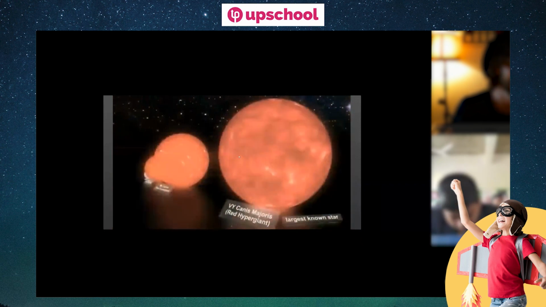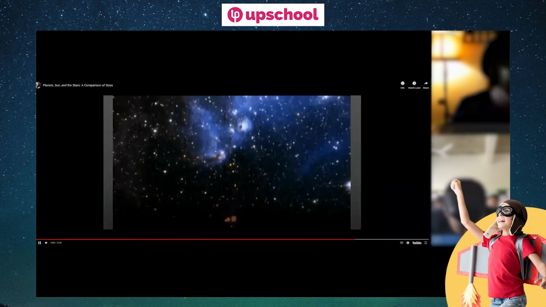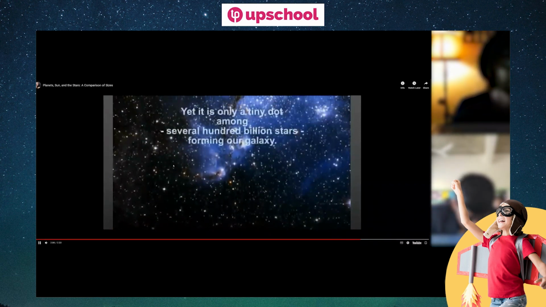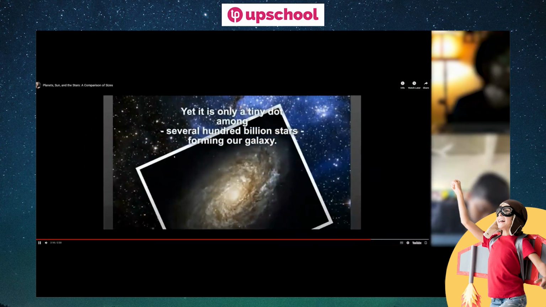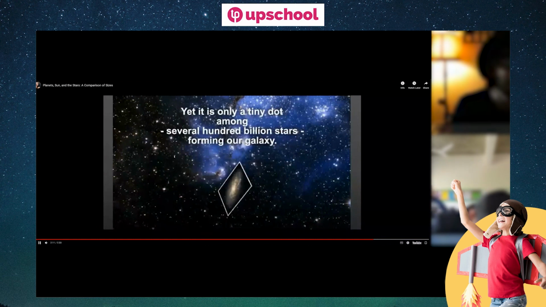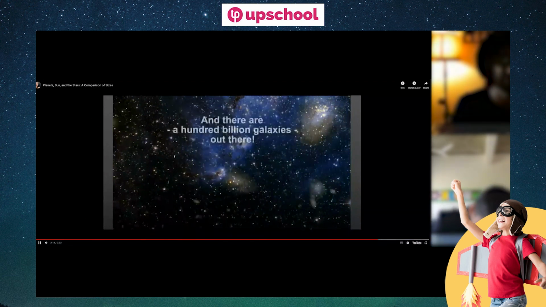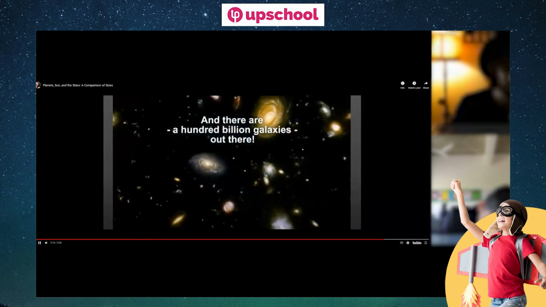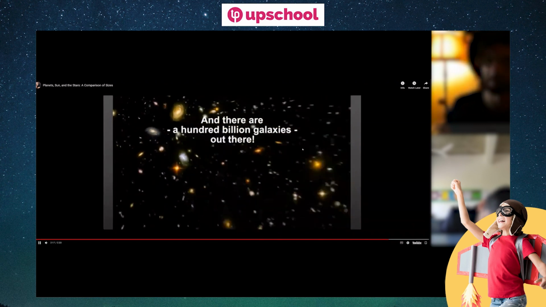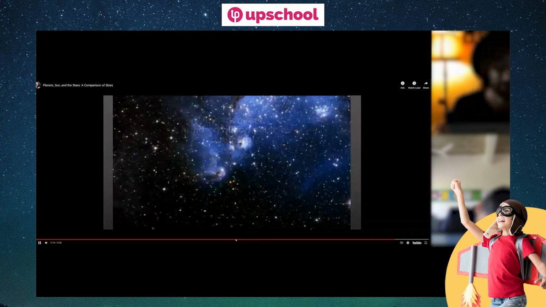It is absolutely gigantic. And don't forget, that's just in our galaxy. There are around about 100 billion galaxies out there. So who knows what the size of some of these suns might actually be.